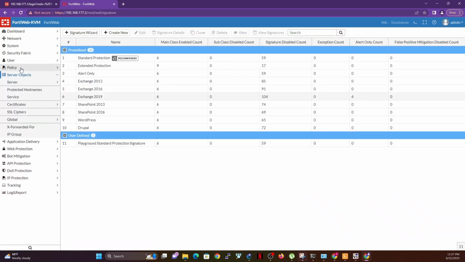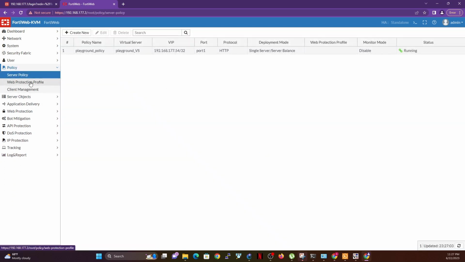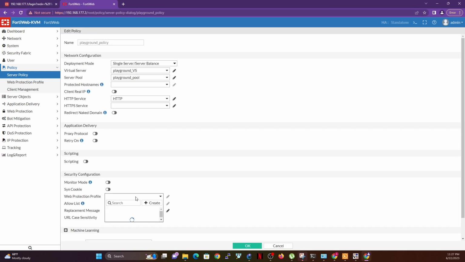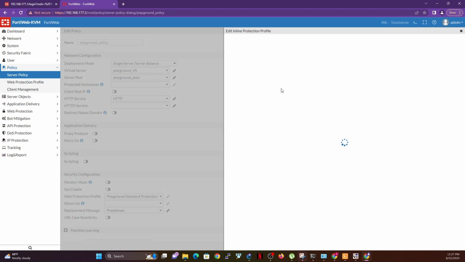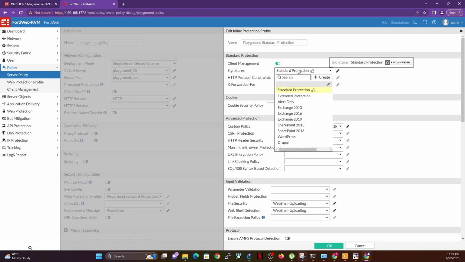I'm going to go back to my policy. My web protection profile is what I'm actually trying to set here, which is currently blank. I'm going to edit that, and then choose the web protection profile that I created just now, which is, scroll down, this one. Now please notice when I chose this, I did not remember to change the signature. The default signature it's using is the standard signature, so I can actually change it from here.